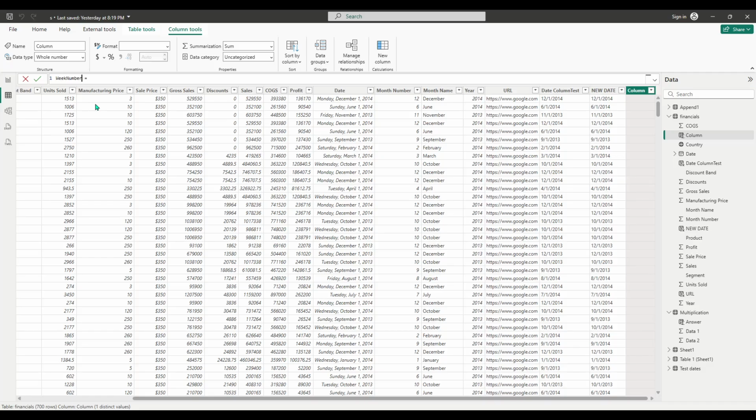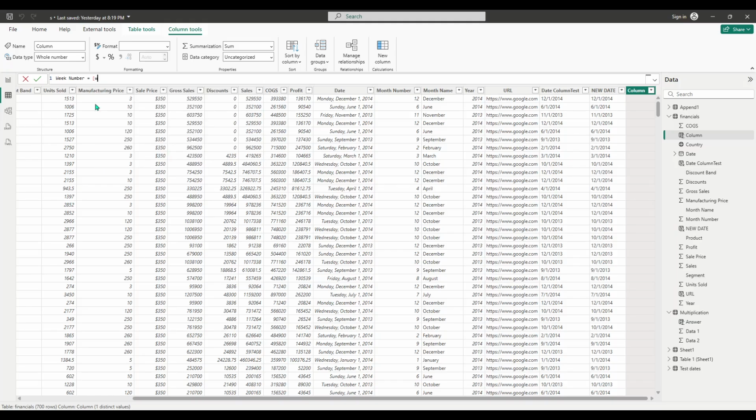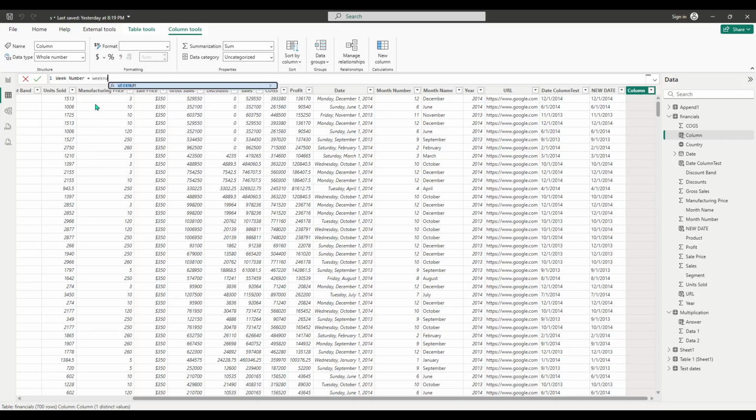Now, let's create the calculation using the WEEKNUM function. In the formula bar, type WEEKNUM, then open the parenthesis. Next, we need to tell Power BI which date to base the week number on. To do that, type an open square bracket and begin typing the name of your date column. Power BI will suggest the matching column, and you can select it.